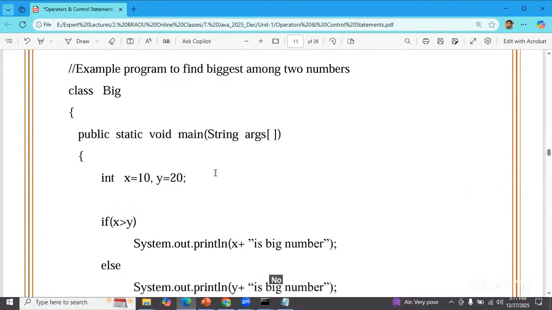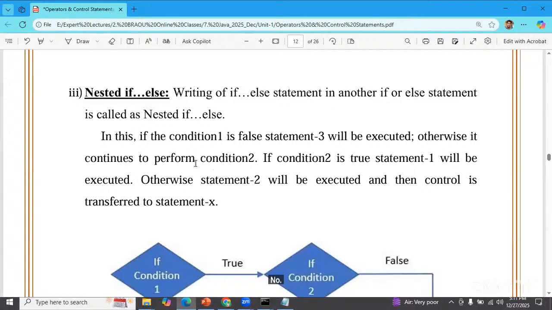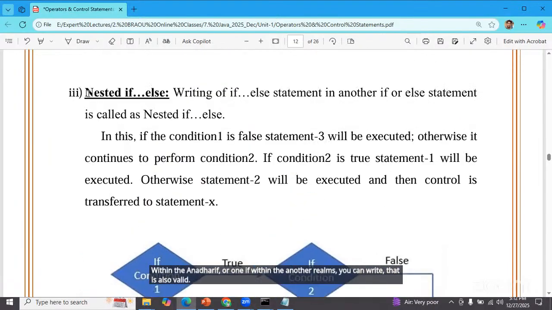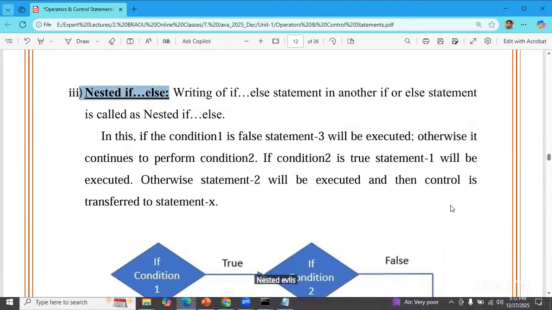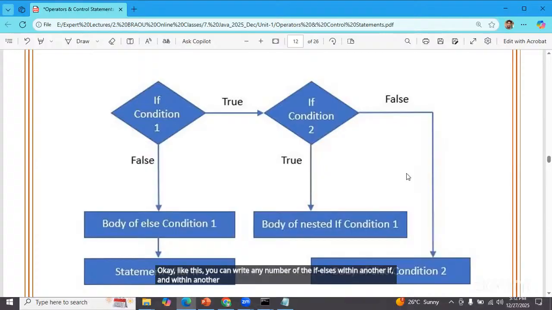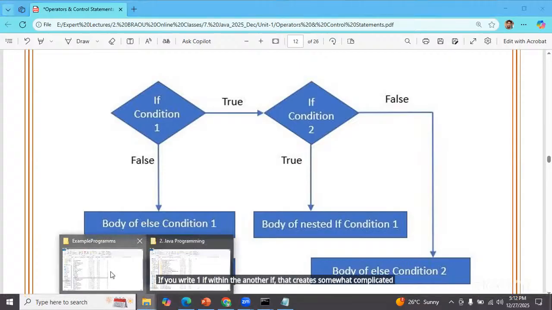Now, nested if else. Suppose you want to write one if within another if, or one if within another else, you can write. That is also valid. That concept is called nested if else. In simple terms, one if within another if. Like this, you can write any number of if else's within another if and within another else. That concept is called nested if else, but actually that becomes a bit complicated. If you write one if within another if, that creates a somewhat complicated structure.